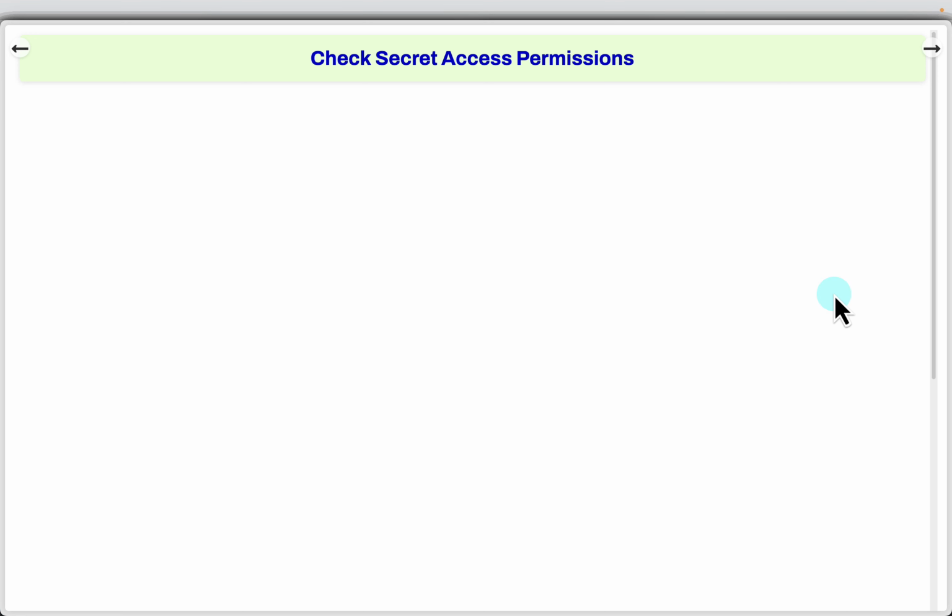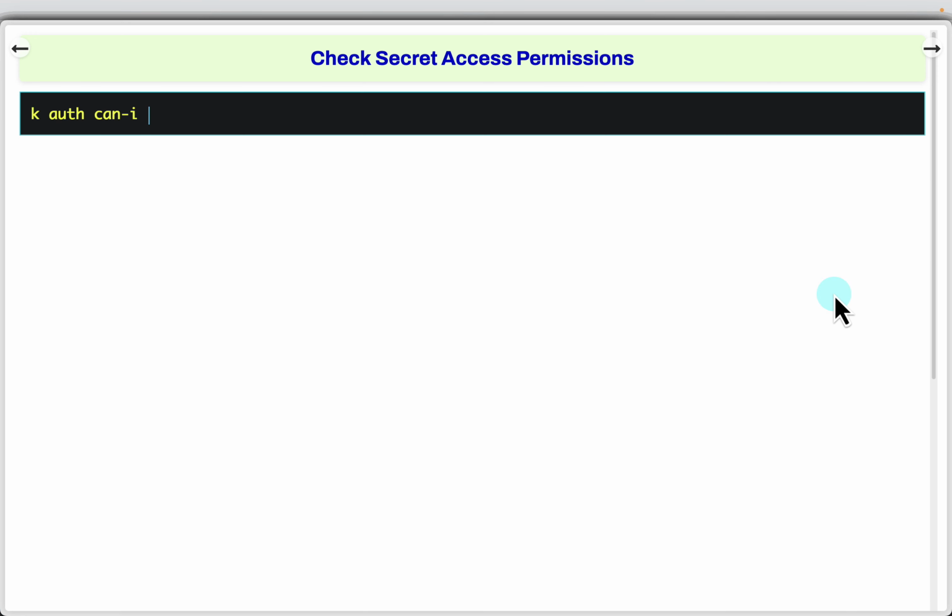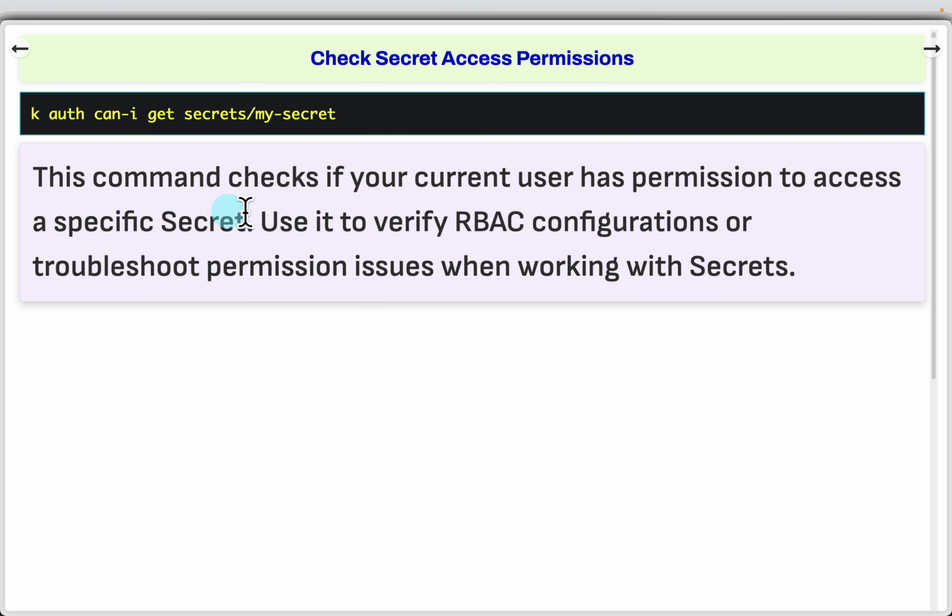Check secret access permissions. So the command is to check whether you can modify or get the secret. So we are saying k auth can-i, which means whoever is running the command, can I do this? Then I am saying can I get this secret? It can be can-i, and if I want to check whether I can edit, I can say can I edit this secret? This command checks if your current user has permission to access a specific secret. You can use it to verify RBAC configurations or troubleshoot permission issues when working with secrets.